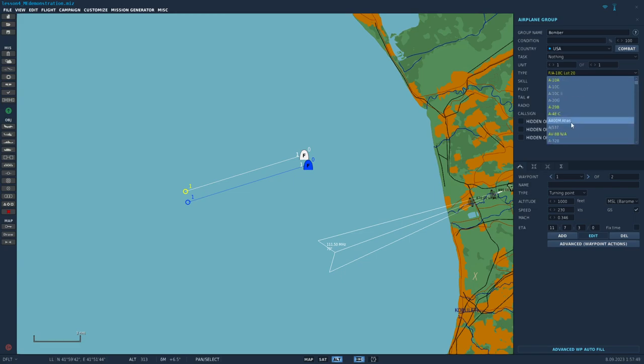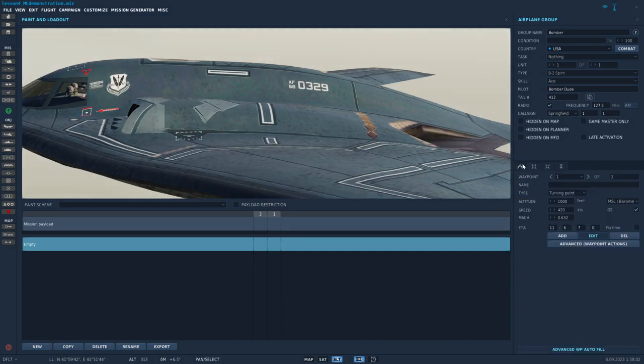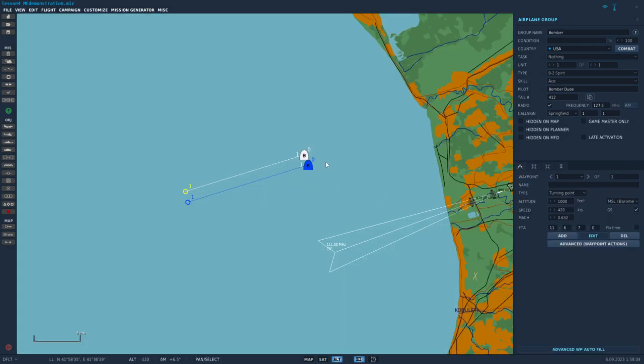So let's see if we can get a cool bomber. Where are the B's? B1B or B2, which one is cooler? B2 is probably cooler. Yeah, so we have a B2. We're flying at 15,000 feet, 300 knots. B2, let's make it 300 knots as well.